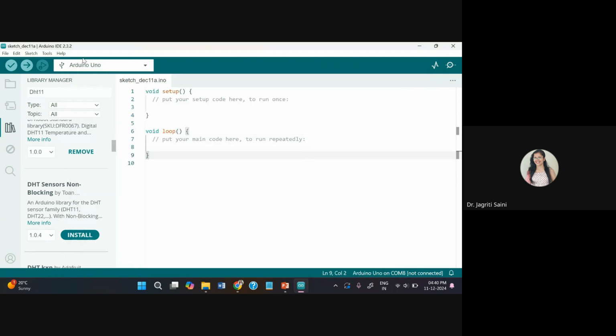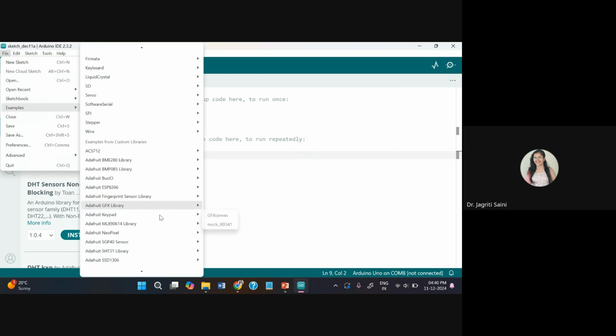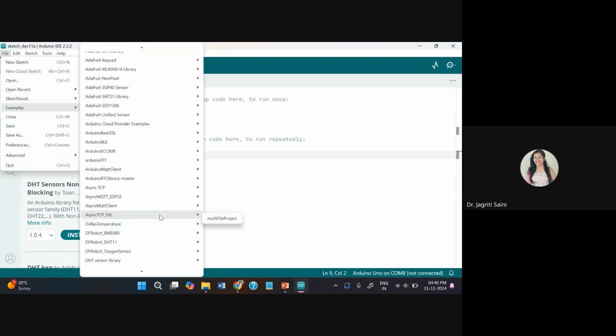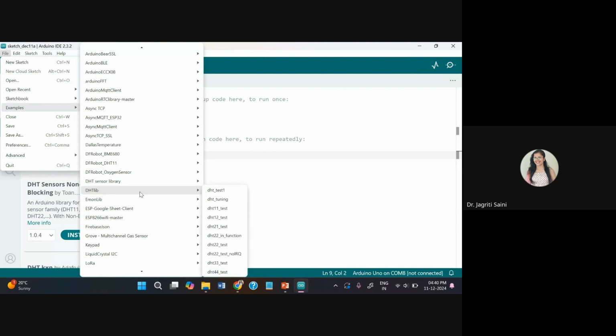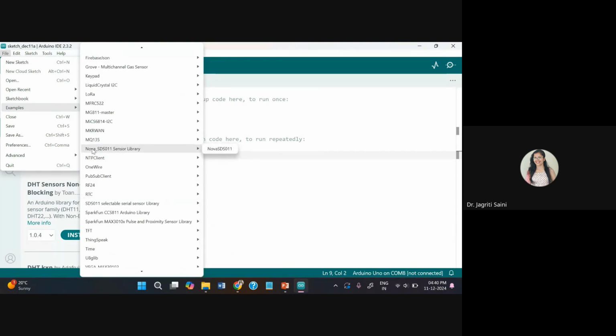After this, the second example we had is, for instance, with the SDS sensor. So for that, we can proceed here with the SDS sensor example. This one I can see, Nova SDS011 sensor. As I told you, we have used it from Nova Fitness. So I'll go to the example.